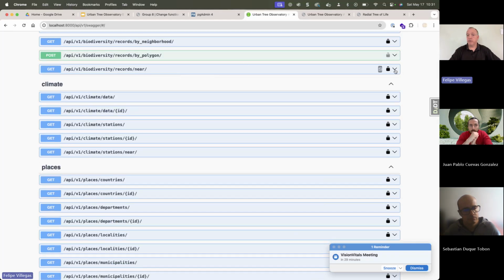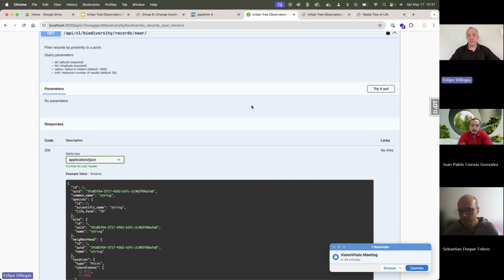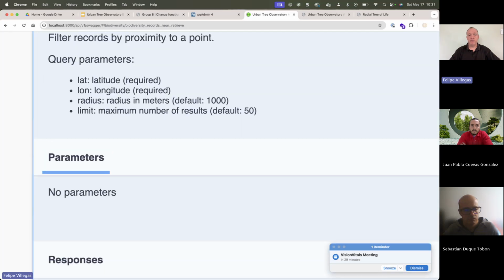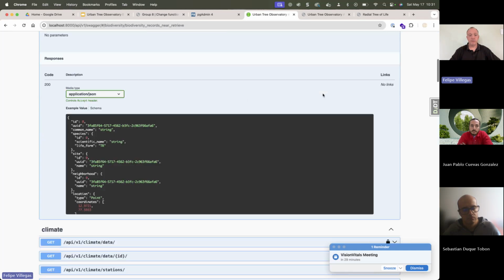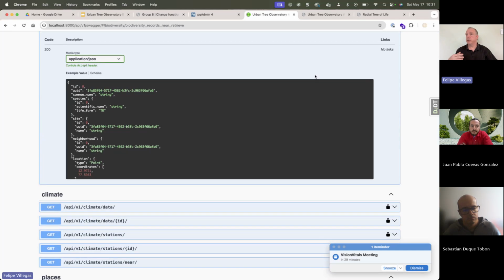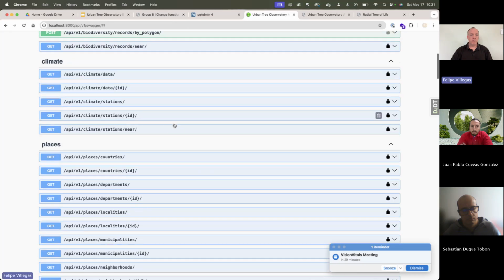Records near, this uses, again, GeoDjango's framework, where you can find within a radius, and you can also filter by limit and so on. So it takes a parameter, distance. So show me trees in a radius of 1,000 meters, for example. So you have the polygon, the shape, and you also have by distance. So very, very useful stuff.